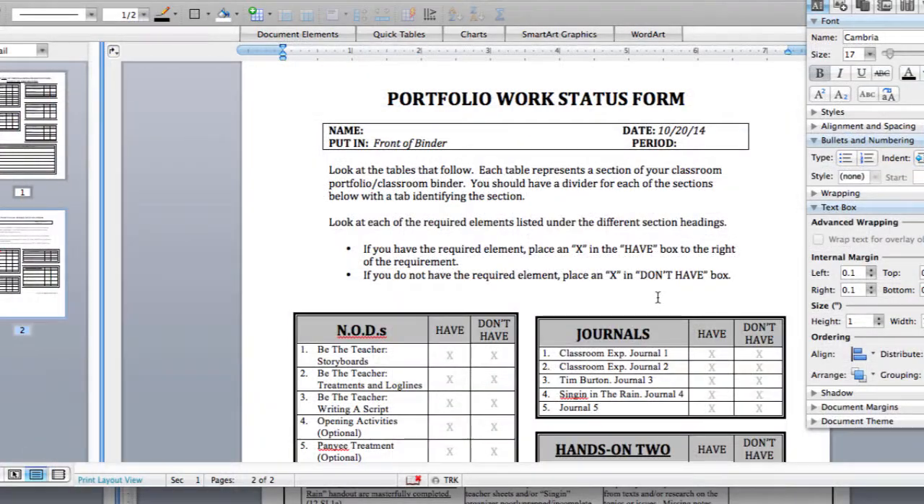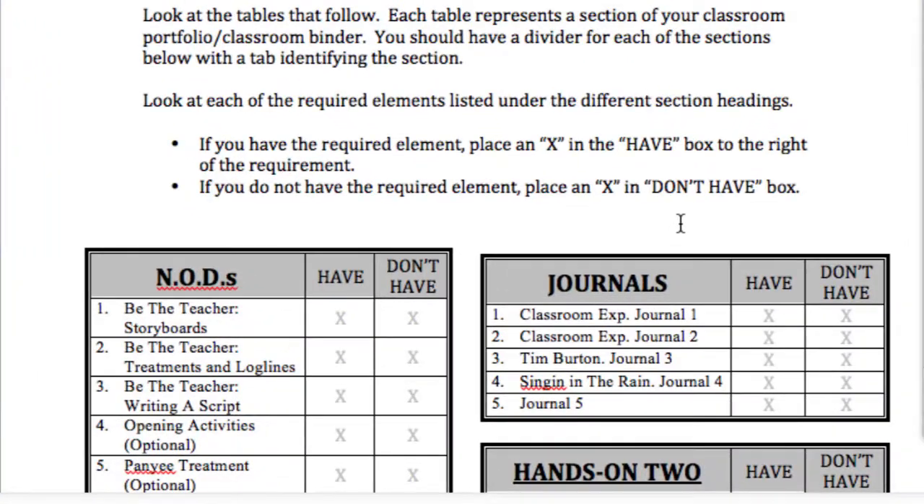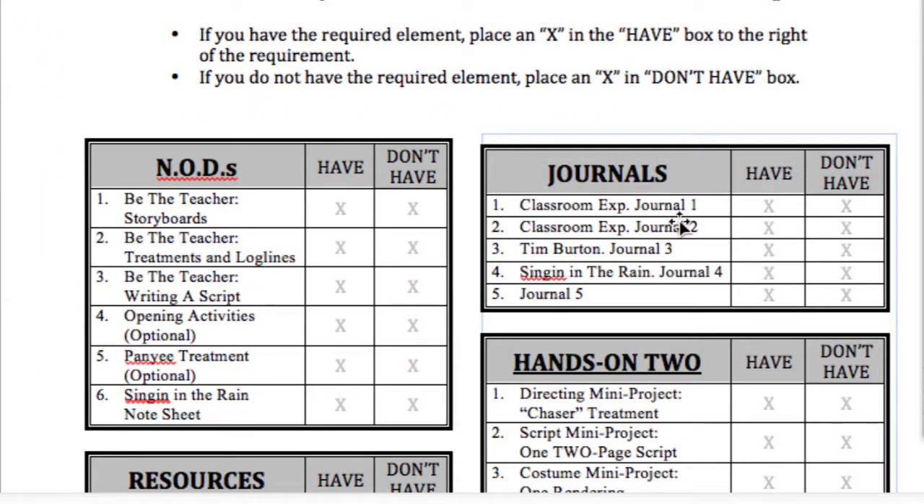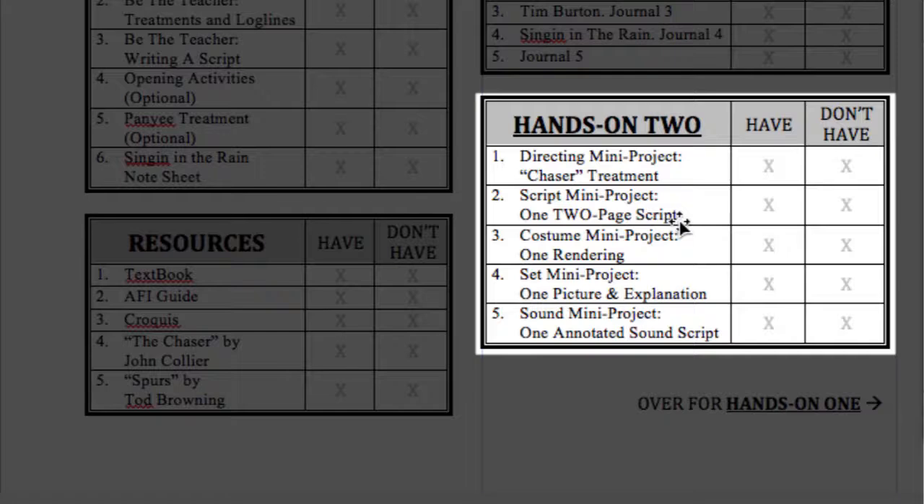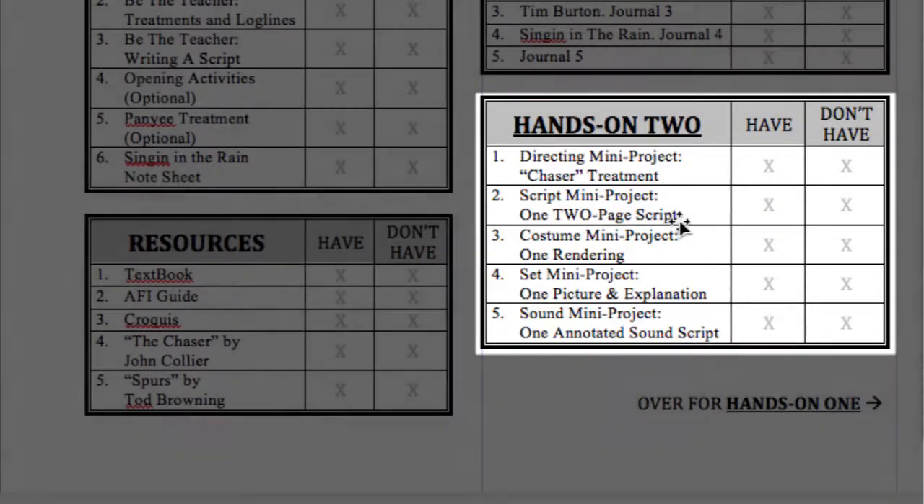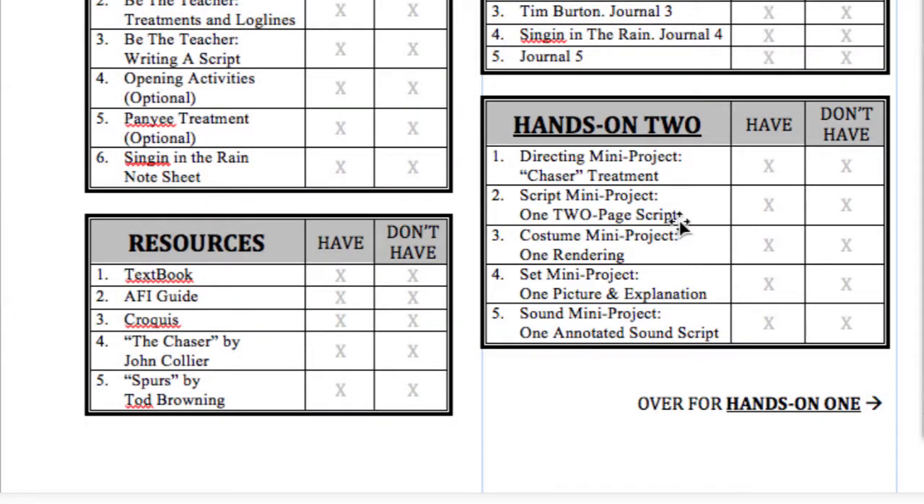This is the portfolio work status form. I try to make it look the same for each and every one of my classes. If you look at the tables below, each table represents a section of your classroom portfolio / classroom binder, and you should have a divider for each section listed on the checklist with a tab identifying that section. I always break the binder down into different tables. In other words, each one of these tables below here represents a section of the binder, and it has the assignments that need to be in that section and the order that I hope to see.